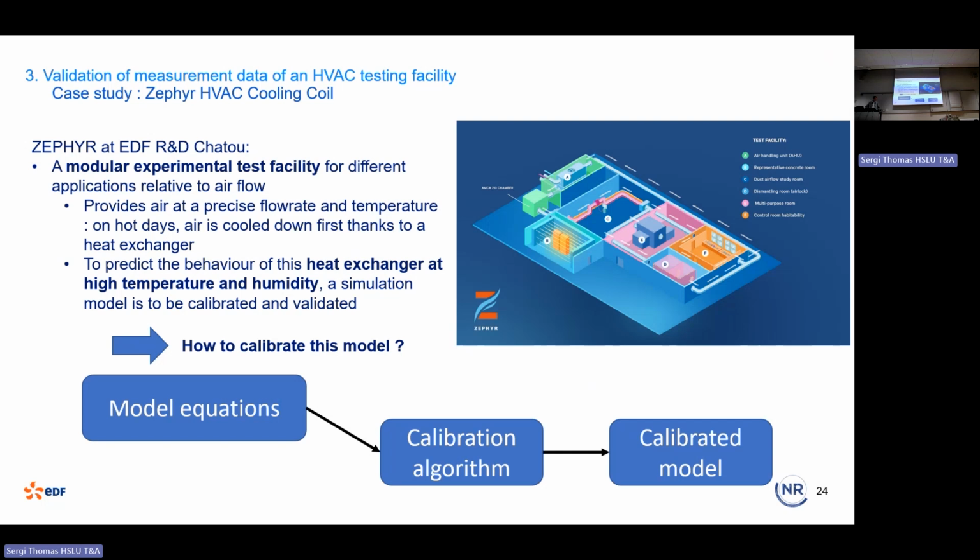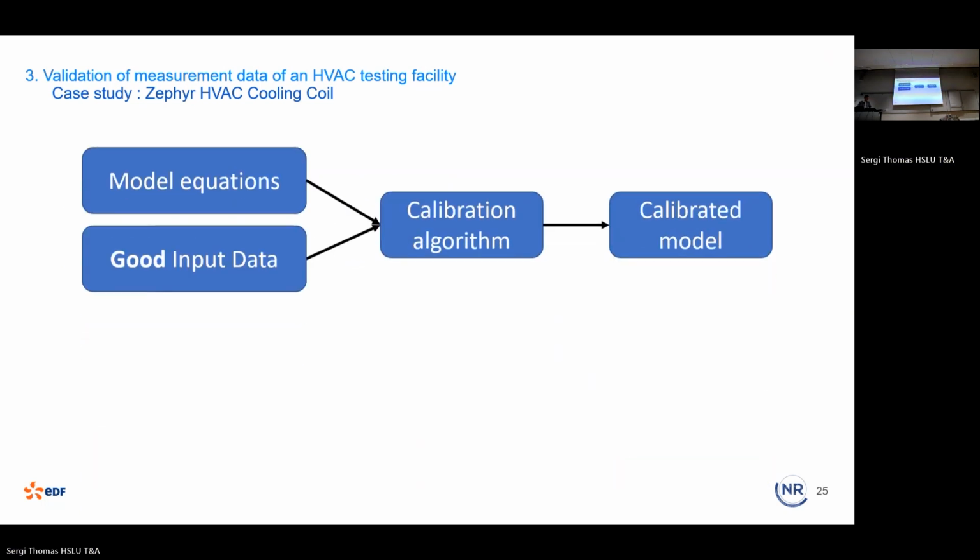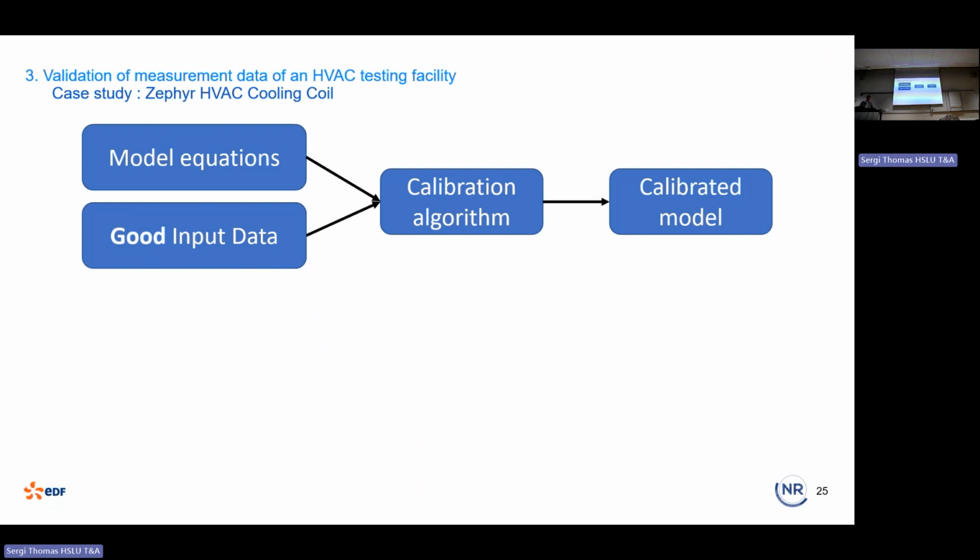So what do you need? Well, first a model to calibrate. And it has been mentioned today, for instance, in the keynote, you need also data. It's very important. But more precisely, when you have data, you need good input data, hence the validation of your measurements. This point regarding the importance given to the measurements is key.